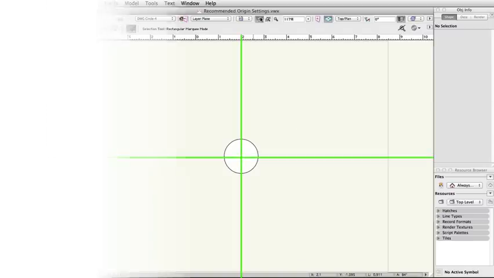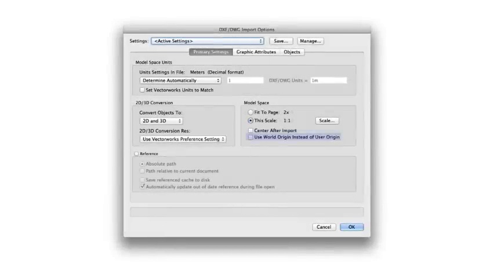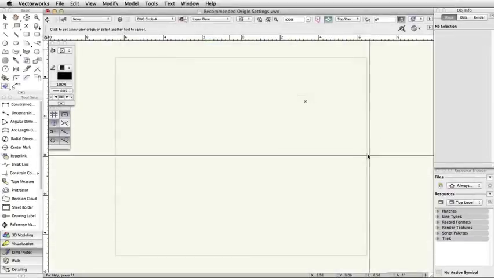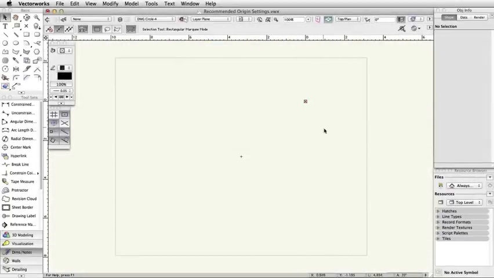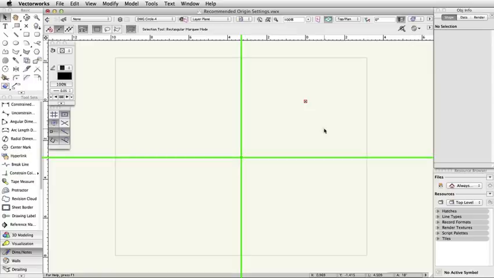The second option is to use world origin instead of user origin. When this option is checked, the user-defined origin is ignored and imports objects based off of the Vectorworks internal origin. For example, in this file, the user-defined origin has been set to the location of this 2D locus point. The axis marks the location of the Vectorworks internal origin.